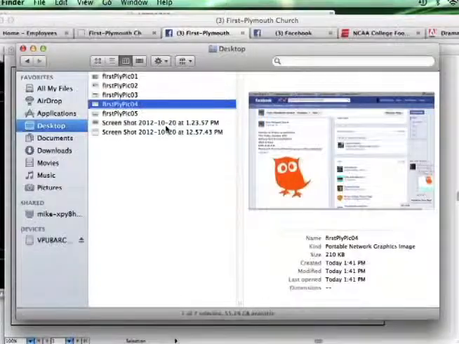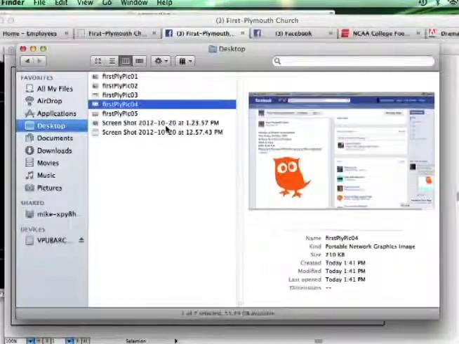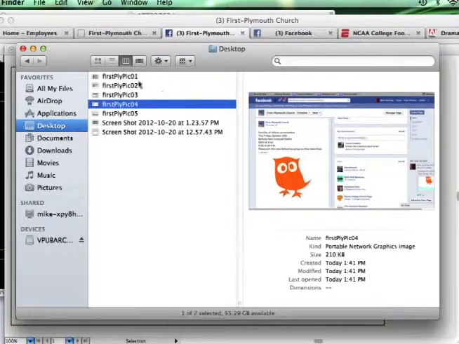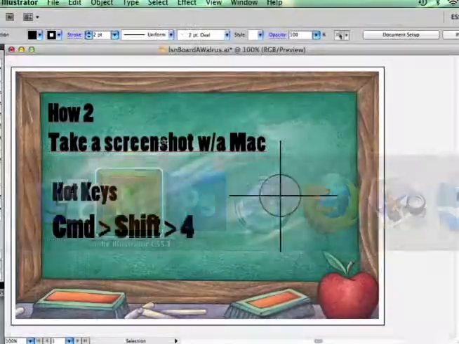And that's really all it is. Once you have the screenshot taken and labeled, you can then open it up in Photoshop, Illustrator, or any other program, import it directly into your video programs, or spice it up using Photoshop or Illustrator. So that is how you take a screenshot.